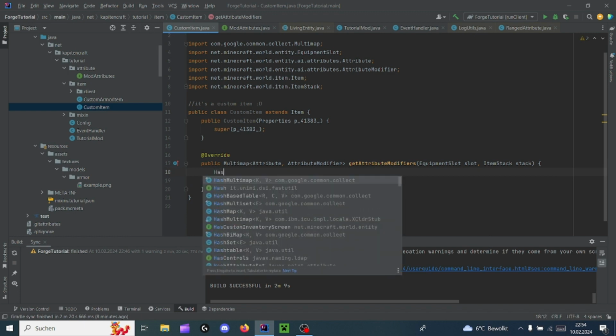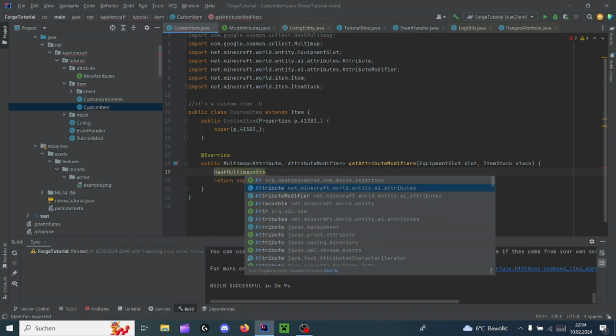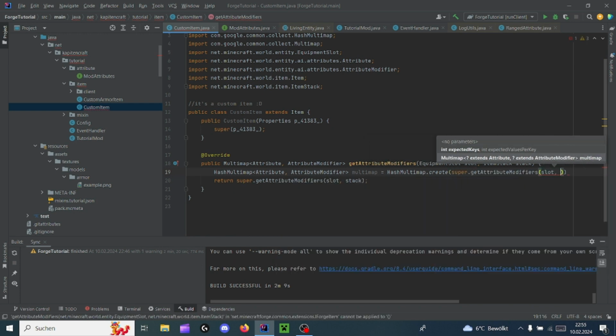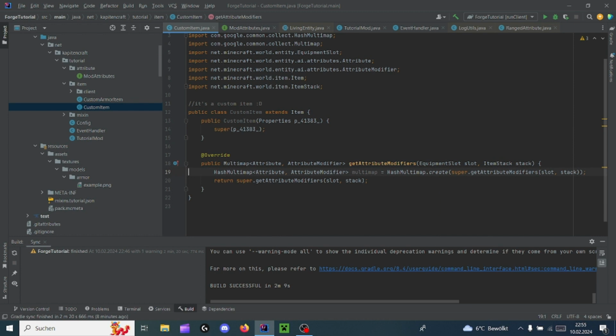I would recommend using a hash multi-map because it's immutable and you can modify it. Multi-map is equal to new hash multi-map dot create, and in this method you're going to take super.get attribute modifiers slot and stack. So these modifiers are not overwritten by anything.